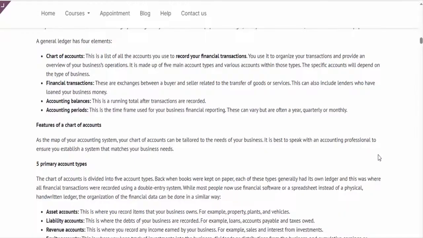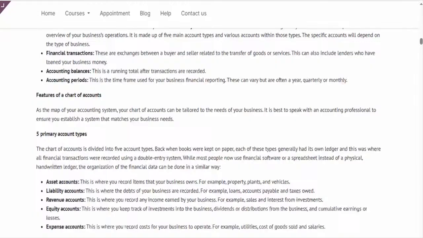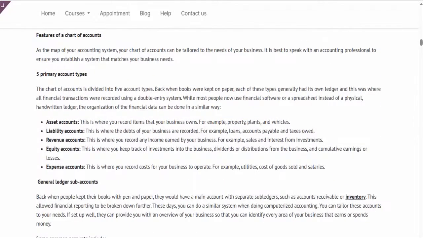Features of a chart of accounts. As the map of your accounting system, your chart of accounts can be tailored to the needs of your business. It is best to speak with an accounting professional to ensure you establish a system that matches your business needs. 5 primary account types. The chart of accounts is divided into 5 account types.